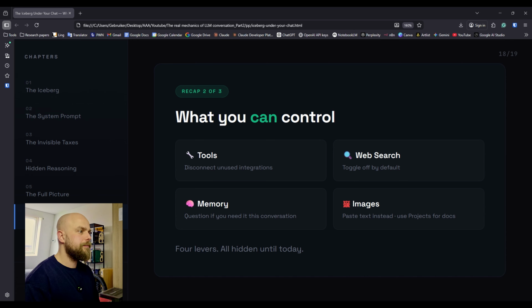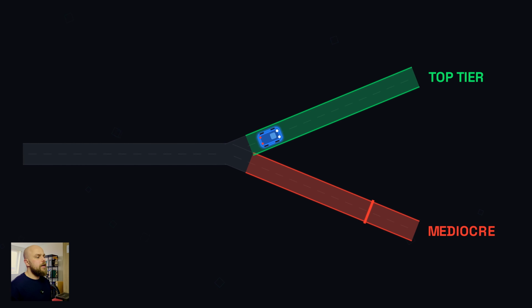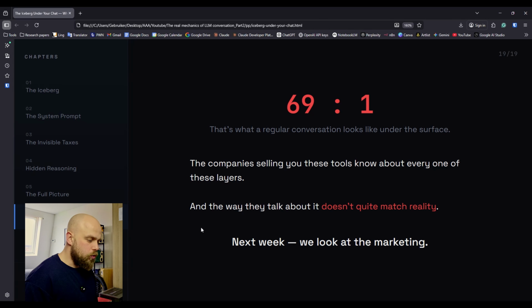Images are a killer. And that's how you're going to hit your new personal best with AI. Every decision from here, which features you switch off, what to upload, when to start fresh, separates a mediocre result from top tier. Now you know what's under the hood. Start using it wisely.